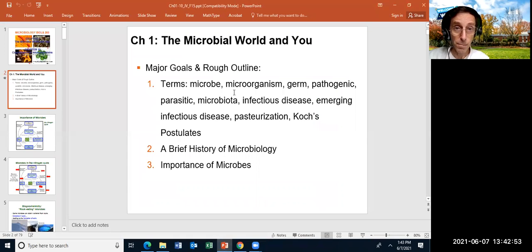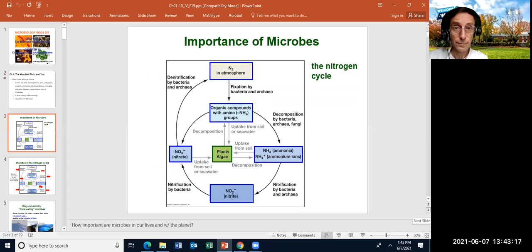So this is only the main goals, the major objectives. And then the rough outline: know the terms, understand a brief history of microbiology, and understand the importance of microbes to you as well as the Earth's ecosystem. Any question about any of that? Okay. So let's begin talking about the importance of microbes.